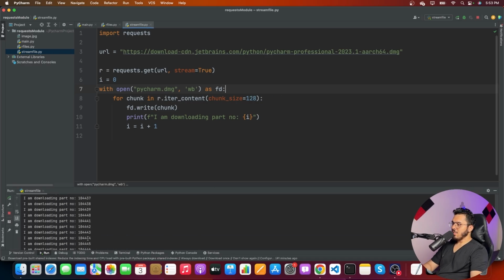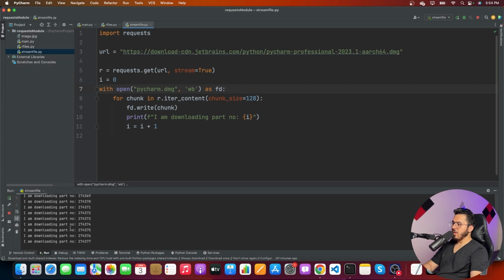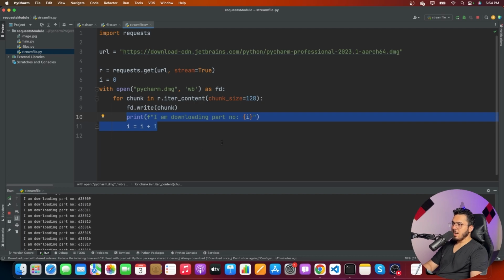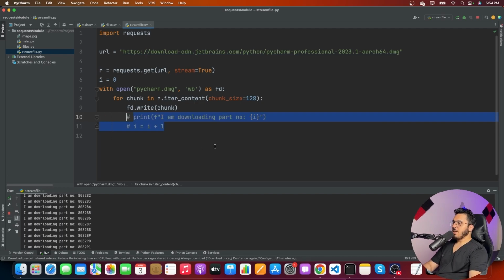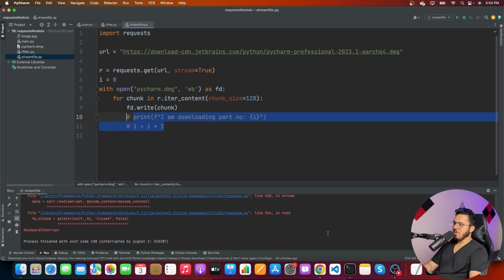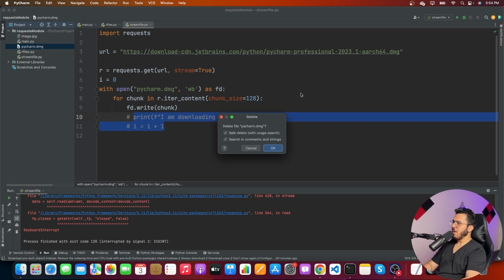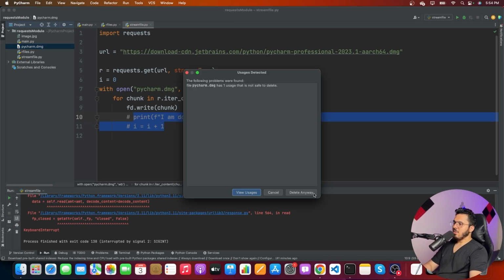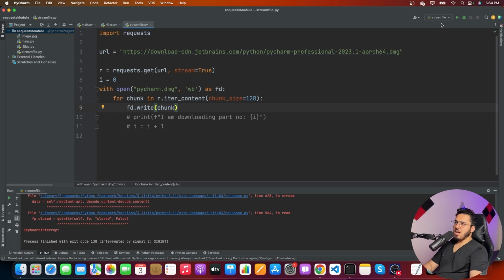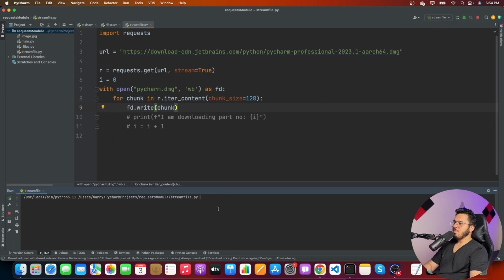Let's run it. So as you can see, it is actually downloading it part by part, part by part. And definitely this print statement will take a lot of time, but let me comment this so that this can happen peacefully. But let me cancel it because this is a very huge file, I guess, and it will take a lot of time for it to download. Let me delete this file first of all, and let me run this program, and I'll wait for this program to fully execute, and then I'll be back.